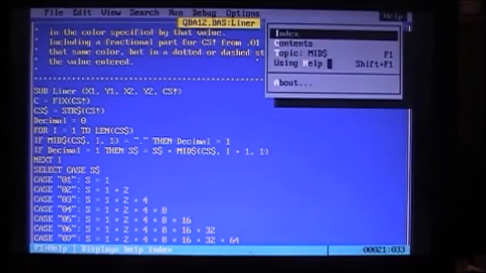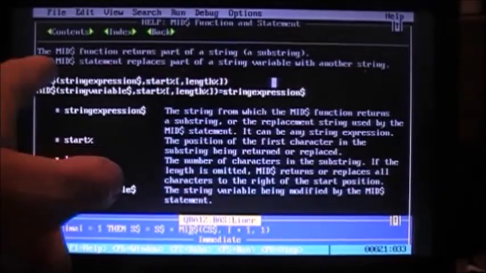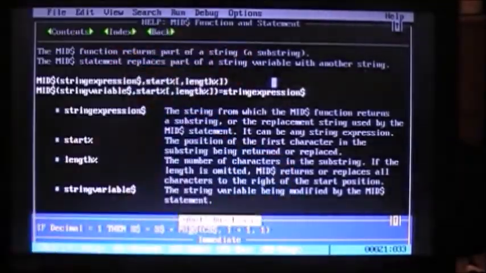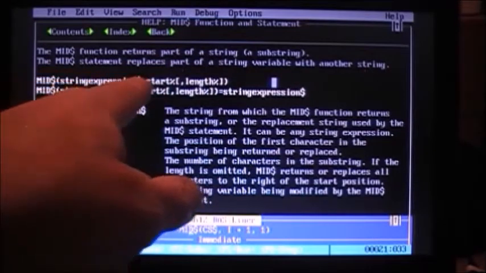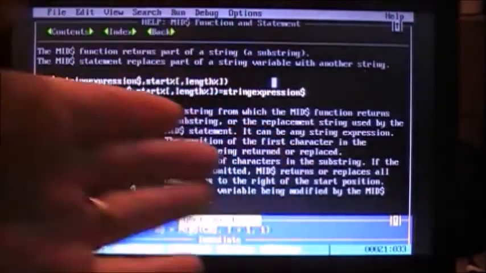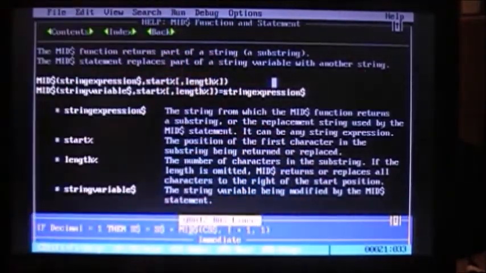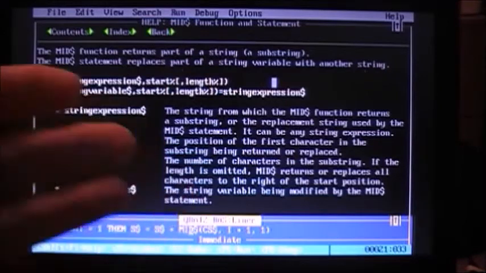Help, MID. The MID function returns part of a string, a substring. And the way it works is the expression, what you're searching for, is the variable that you want to find. Like if the variable is hello, if you wanted the first character, it'd be H.